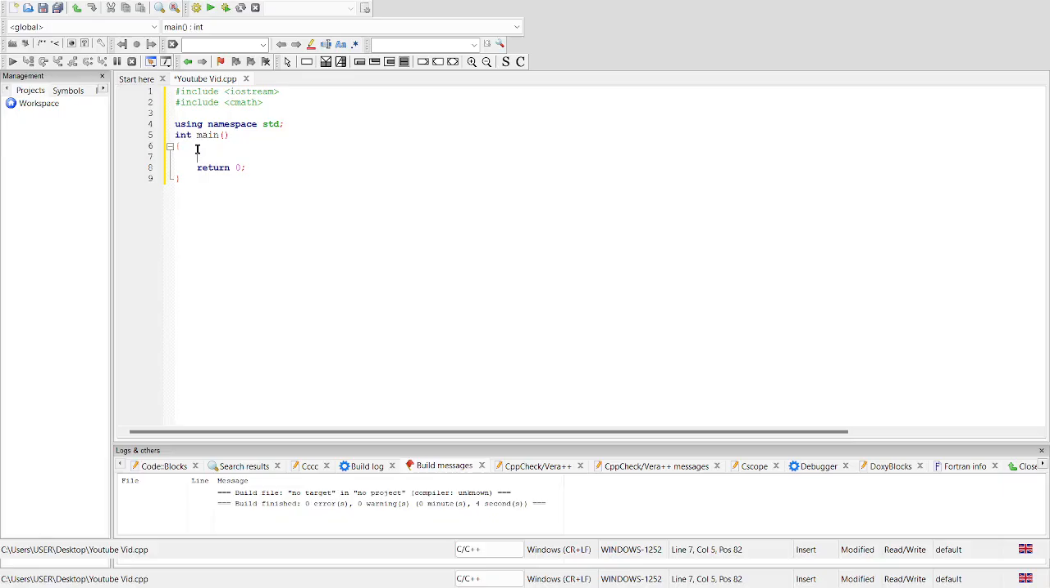Since we are looking for the area of a circle, we have to store the value for the radius inside a variable called radius and the value for area inside a variable called area. Each one of them is also an integer. So we go int radius, where we store the value for radius. Then int area. This is where we are going to store the value for area.